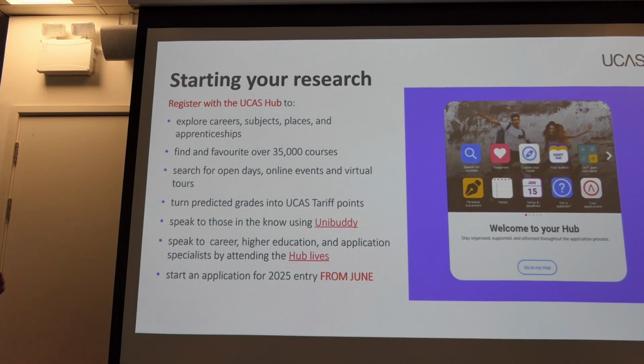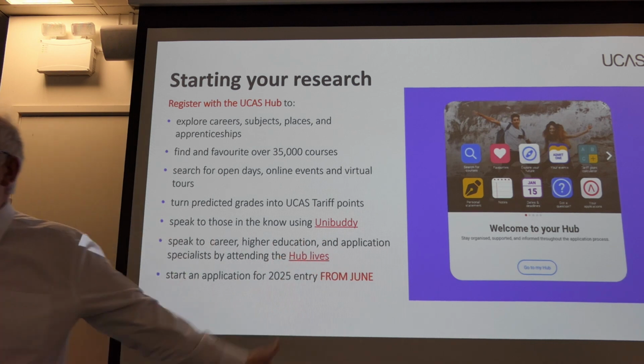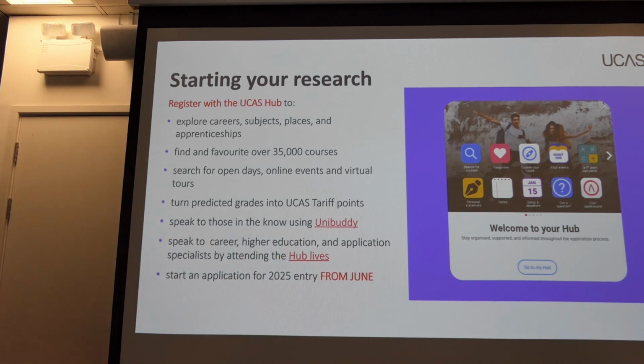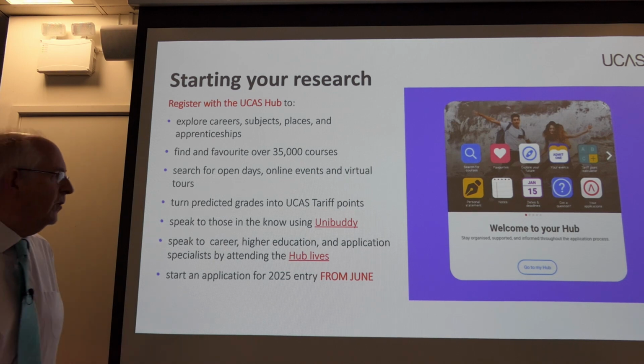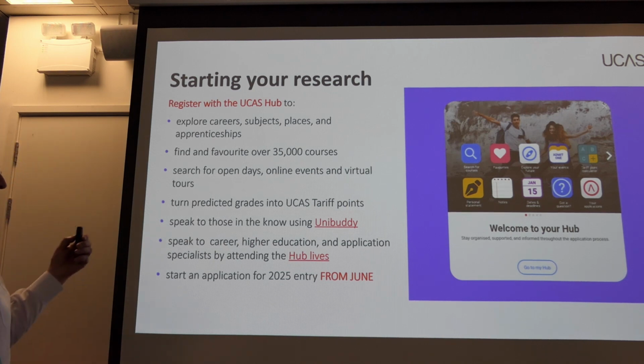Now, you need to make sure that you have signed up to the UCAS Hub. I'll go through some details of that later on. That is where you will find vast amounts of information. It's where you will now find the searches, which opened on Monday, to about 35,000 different courses, which allows you to explore all sorts of bits and pieces going forward. There is also subject access to some other bits and pieces.